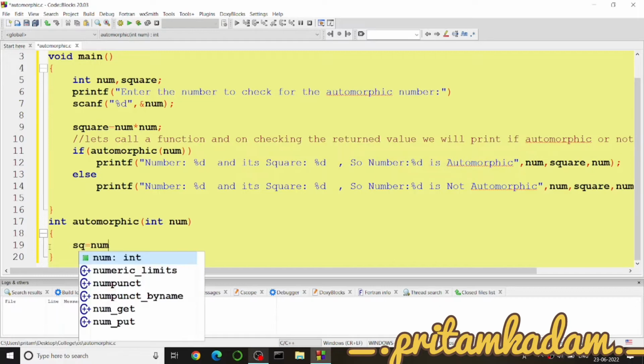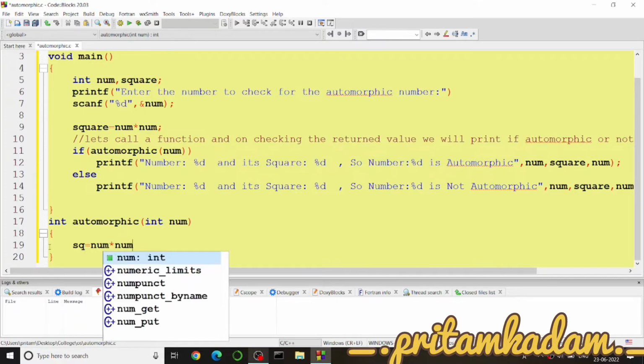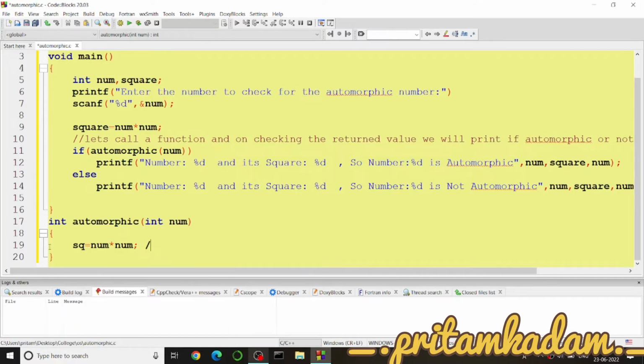Let us have a local variable of the function, that is sq, that would be number star number. The above score is used to print the square on the screen after we get the value from the function, but this is to compare and check if it is automorphic or not. So local variable of this function.